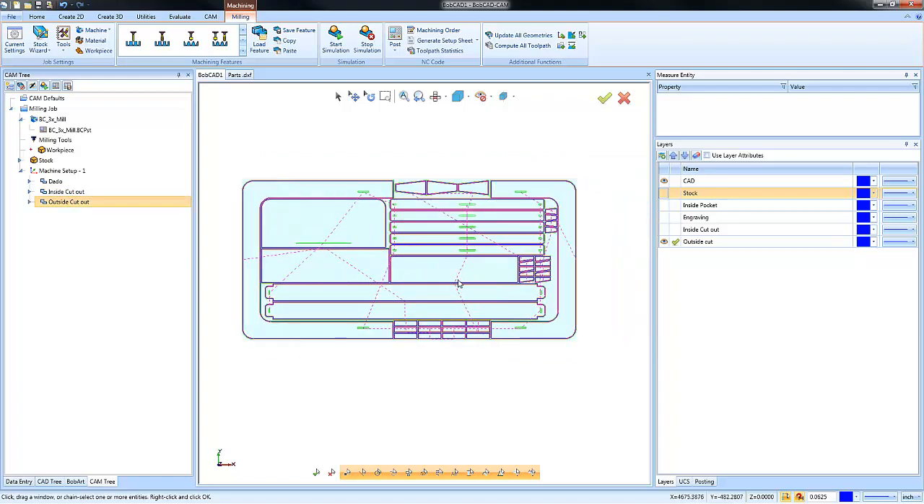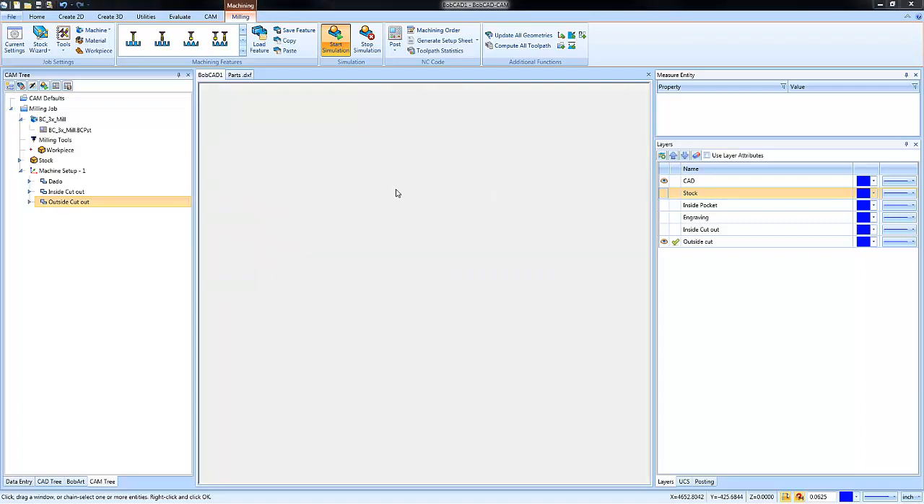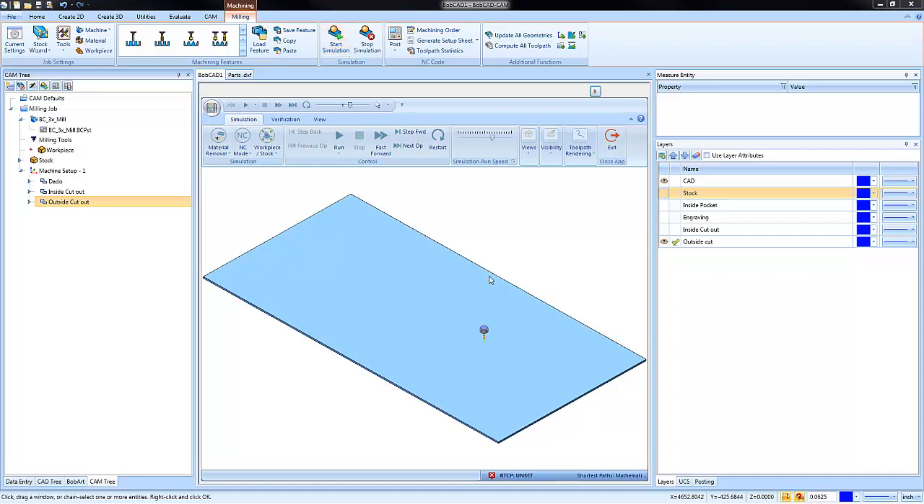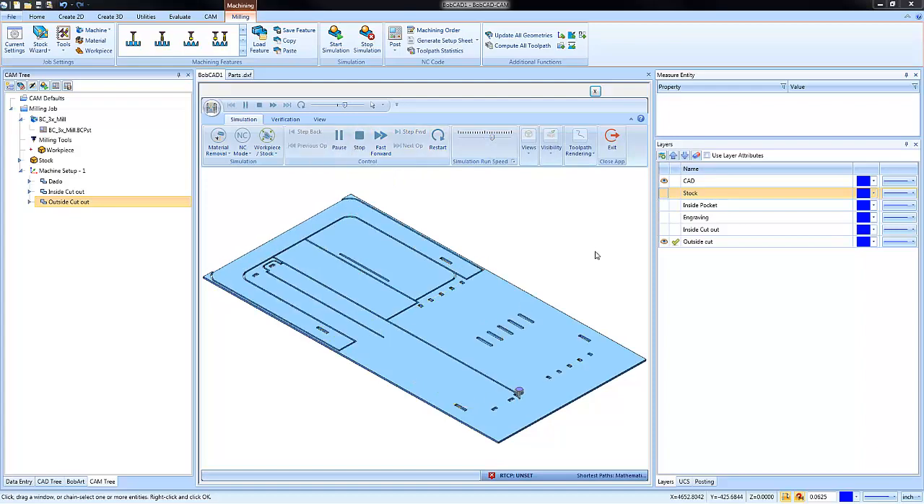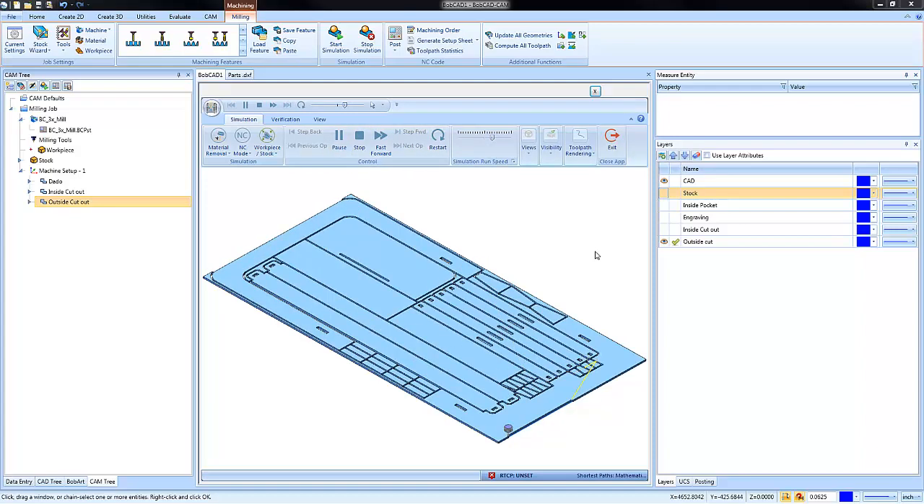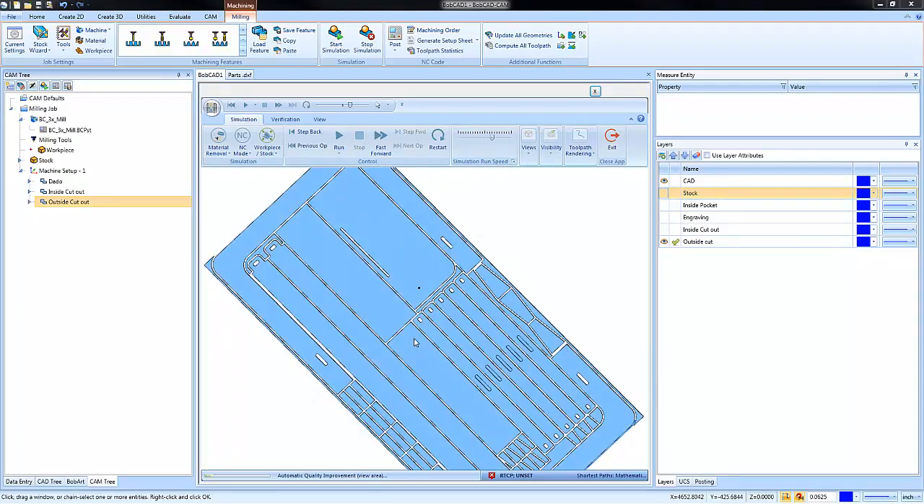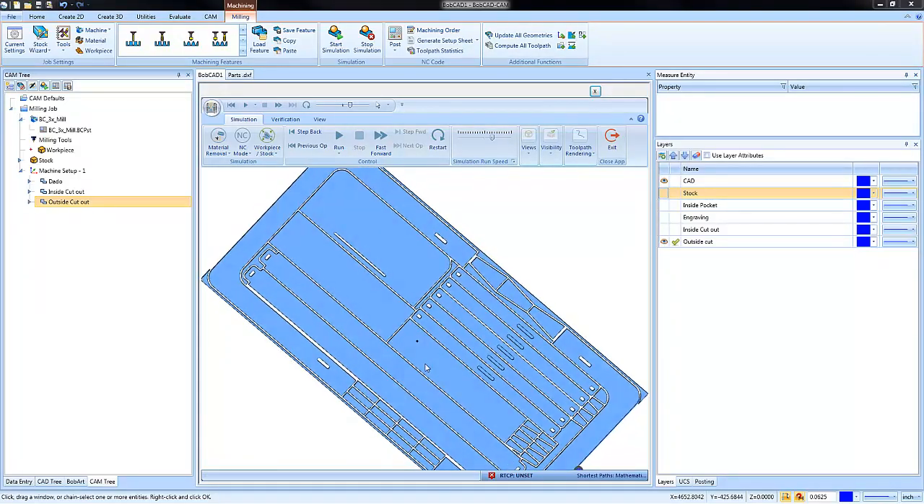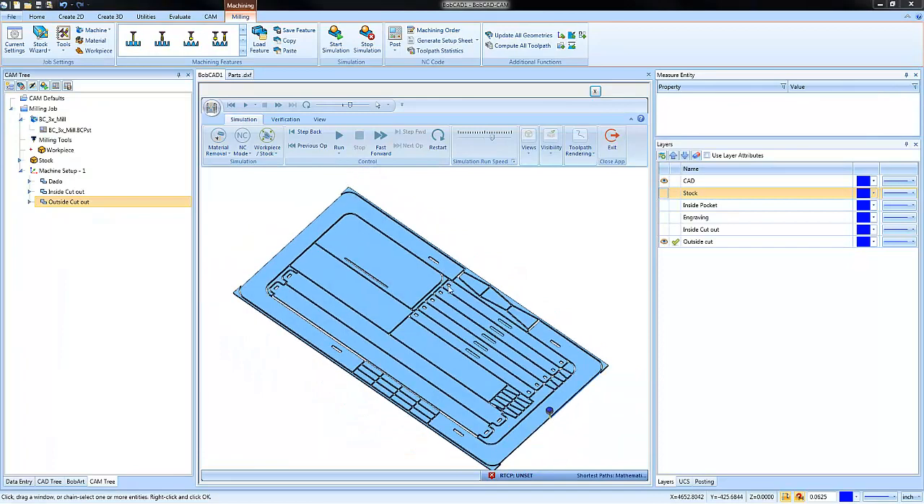You may want to validate it visually. To validate it visually, you can start a simulation. With the simulation here, you'll be able to see the cut order, where it starts, where it ends, and what direction it cuts in. So this is to validate exactly what's happening. Everything looks good here, the best that I can tell.